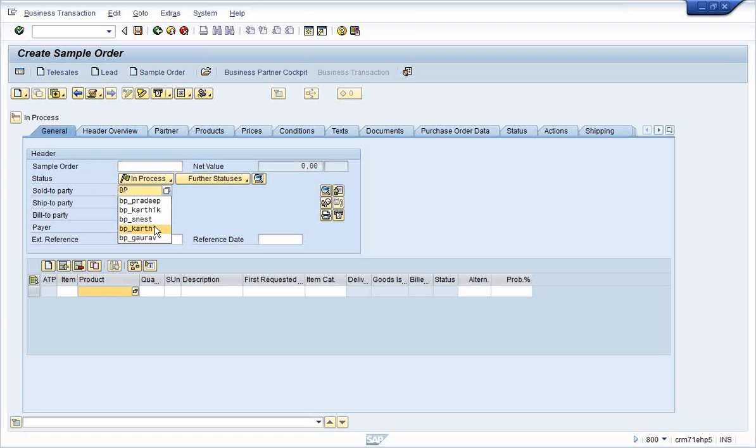Okay, so the sold to party is, say, BP_Pradeep. He is placing an order for what? For Mat_Pradeep. How much quantity? So these are the minimum requirements you need for having a business transaction. Okay, so this is required in case of sales orders. For service orders, you require a different kind of data.